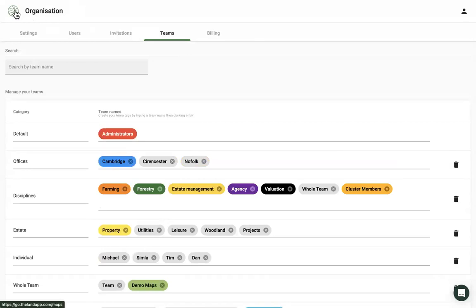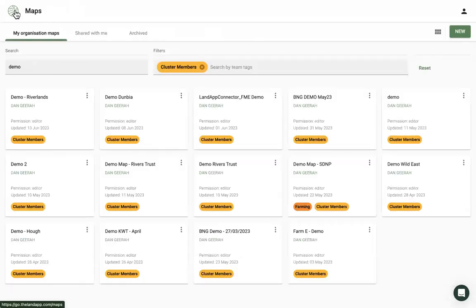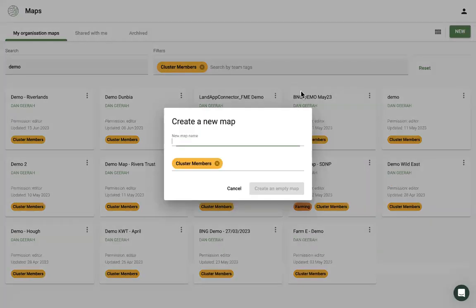Next, hit the home button at the top left, and that will get you onto your map. You can then hit new and create a new farm map, which I would follow the naming convention farm name underscore surname for your tenants or your farm groups, and then create empty map.